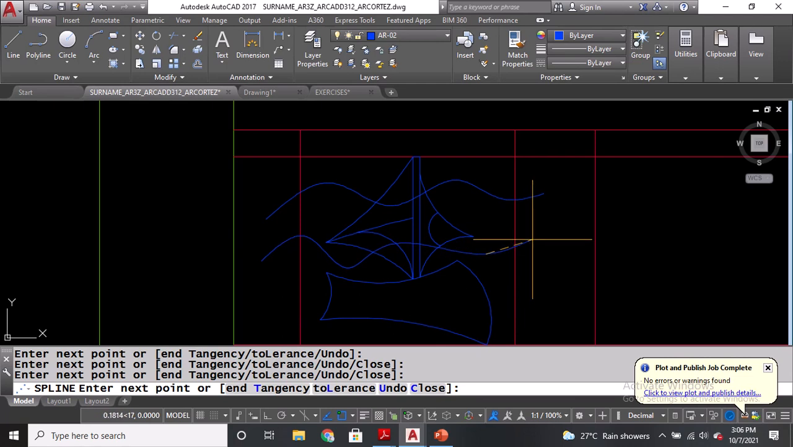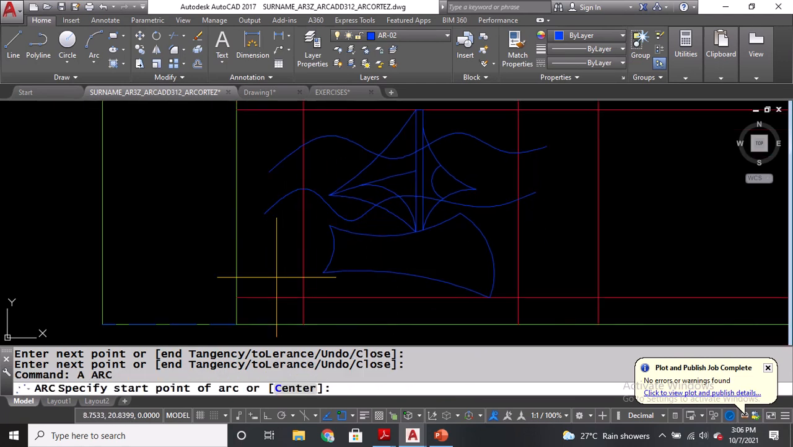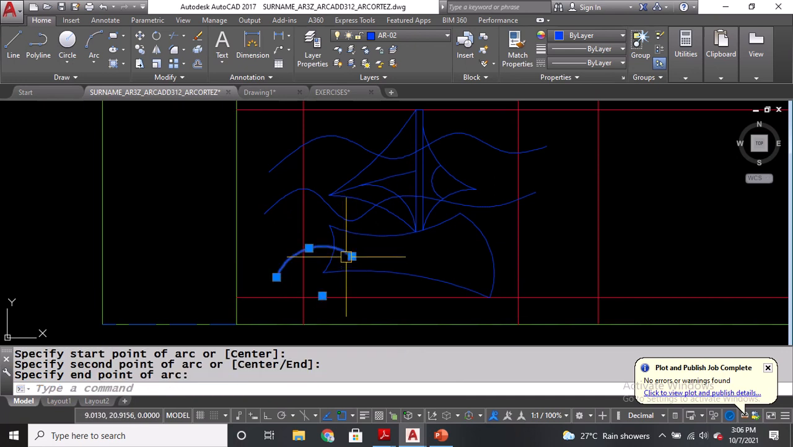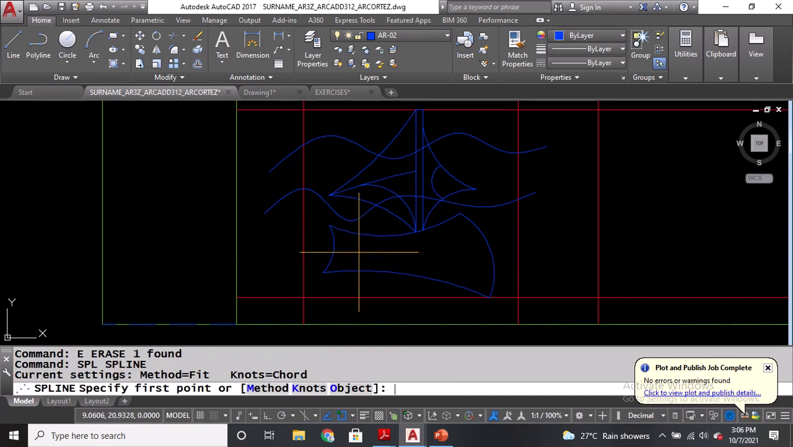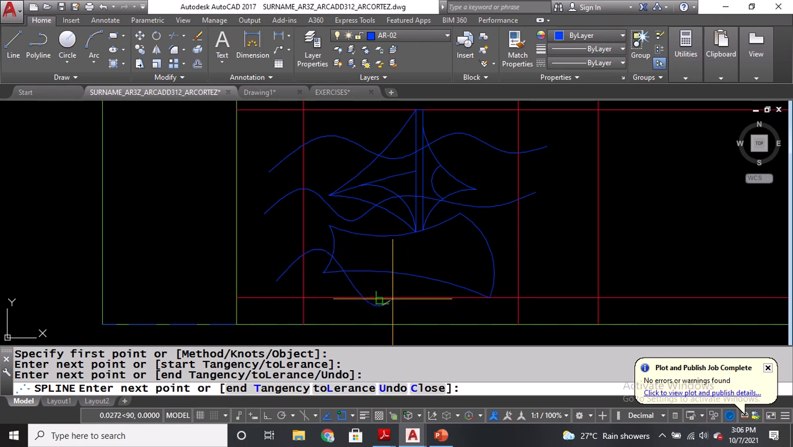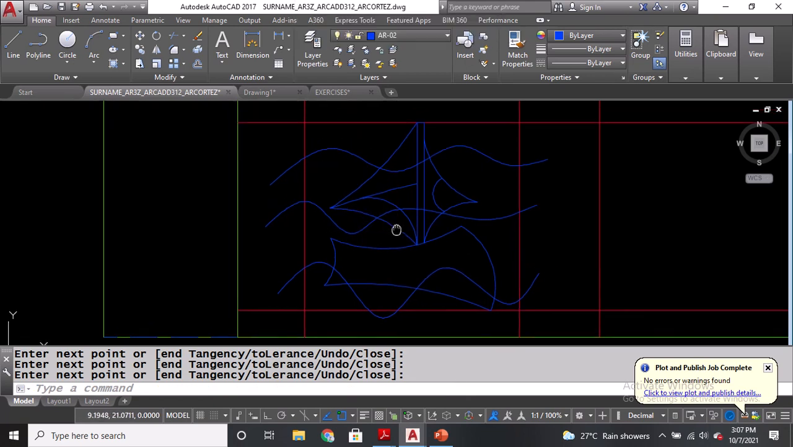Okay, you just drag it. Enter. A, enter again. That's 1, 2, 3. Sorry, that's SPL pala. Okay, so that's 1, 2, 3. Or pwede naman siya lumagpas. Click, and click. Enter. Pwede pa pong i-modify yan.